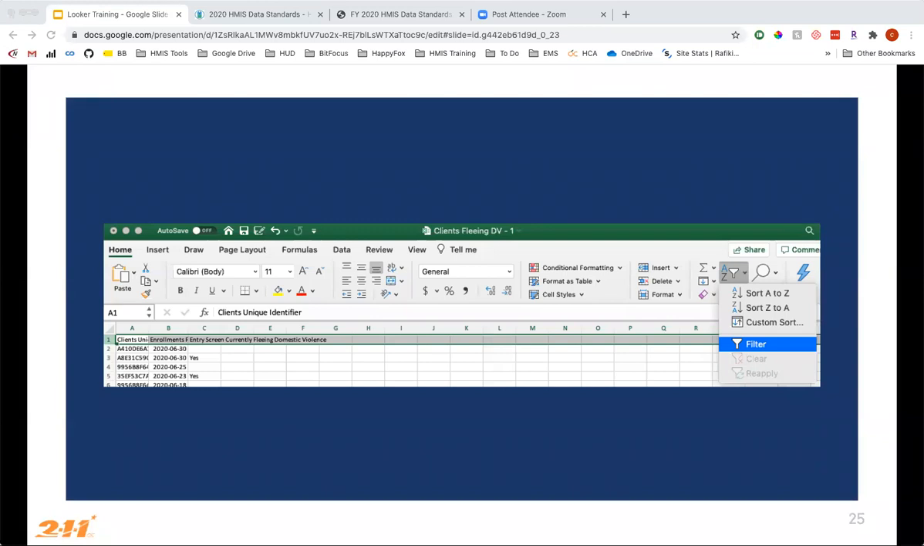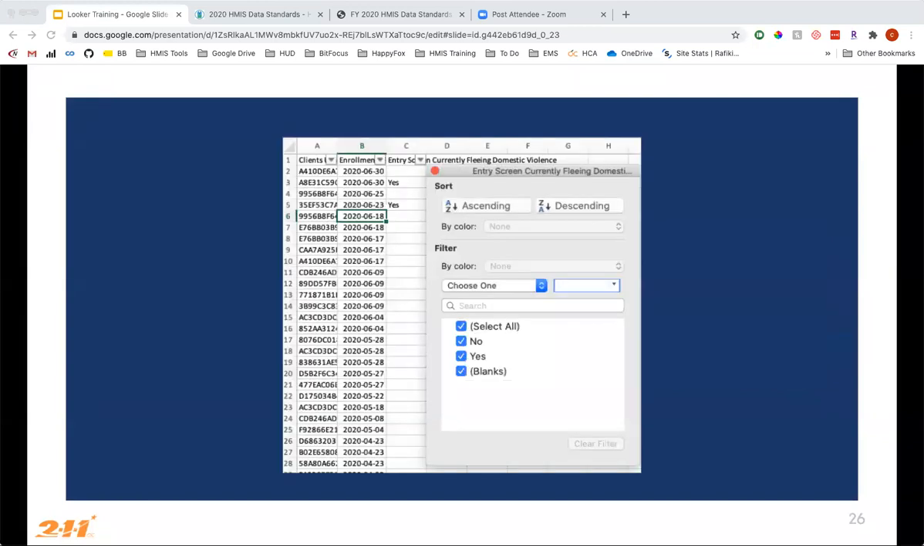Once you open your Excel file, you can apply a filter to your report and use filters to look at your clients who fled domestic violence directly into your project. To do that, click the Filter button in your Home ribbon and click Filter from the drop-down menu that appears. After you click Filter, you'll notice drop-down arrows will appear in the header cell of each column. To filter any column, click the drop-down arrow that appears next to it.